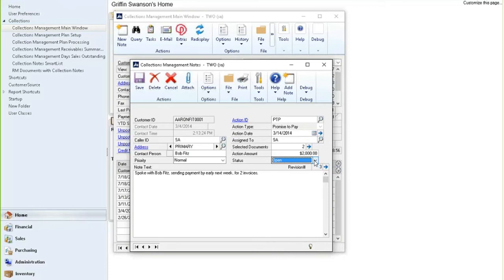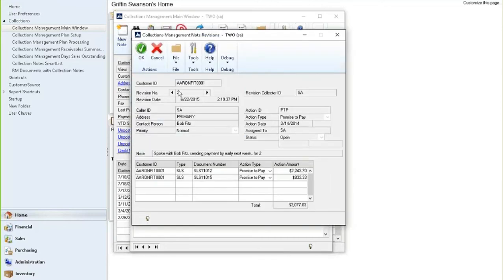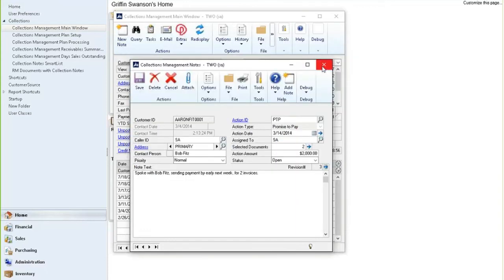And then one lesser known feature with the notes here is that anytime someone comes in and makes a change or revision to the note, it is going to keep a history of all those revisions. So you can drill into this expansion arrow here, be able to sort through and see if any changes have been made to this note, the revision date, and then if it's been modified by any user. So that is the collection notes.